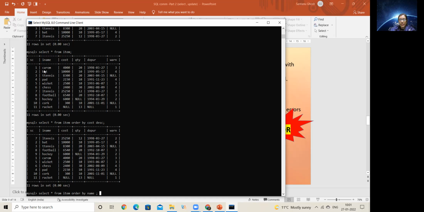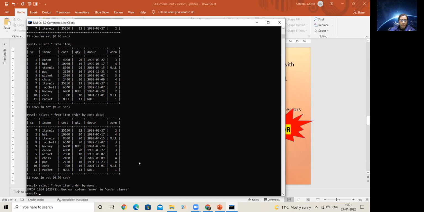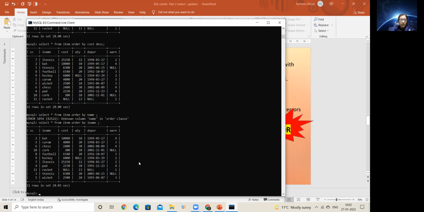Dictionary sorting. C A. Second character will decide. C C is the same, so it will check the second character. So carom first and then cork. So bat, then carom, then cork. This much we can check. What mistake did I make? Okay, the order by column name is not name, it's iname. Excellent. Okay, so bat, carom, chess.